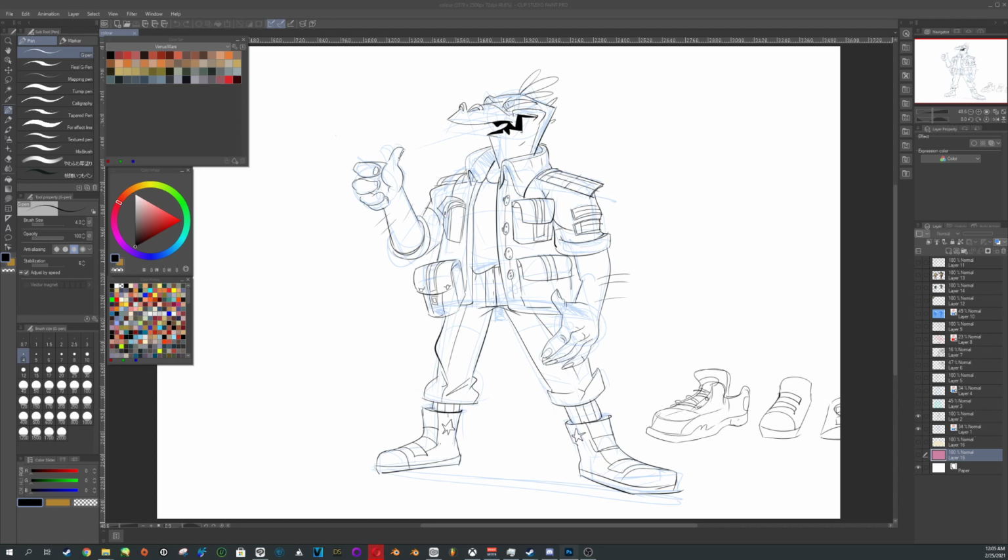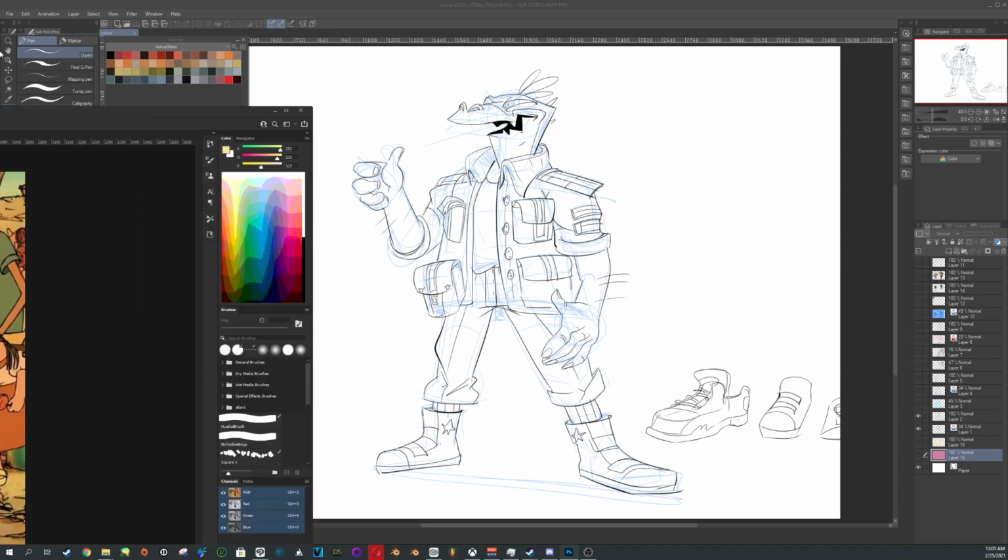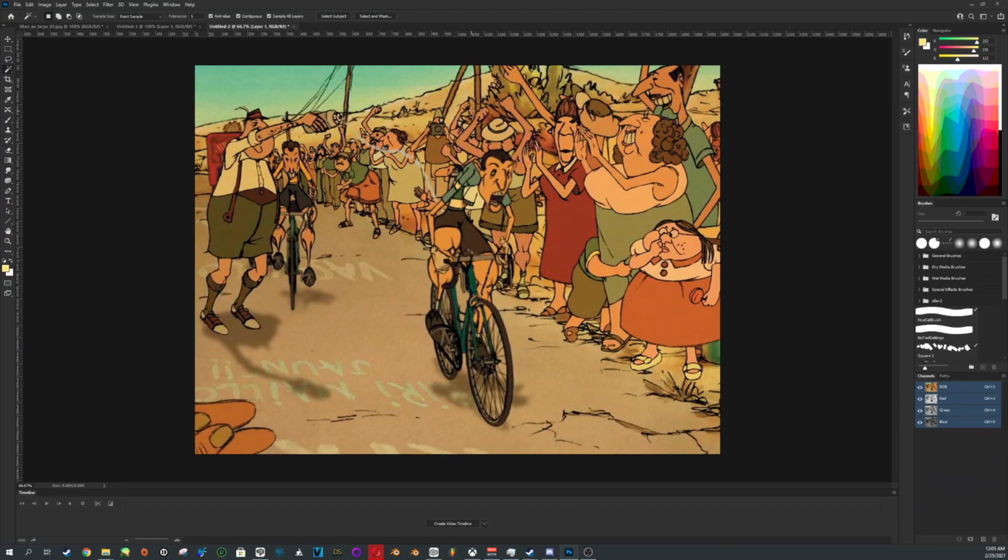So I had a previous video in terms of how I went about creating color palettes. I'm just going to drag Photoshop on the side here, and I love the color palettes of the Triplets of Belleville. It's a wonderful film. I love the style. I highly recommend it if you haven't seen it.